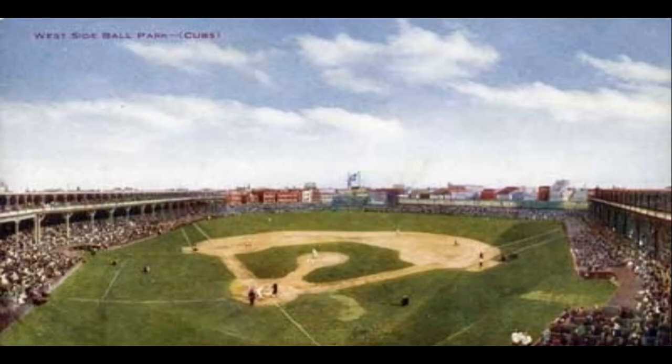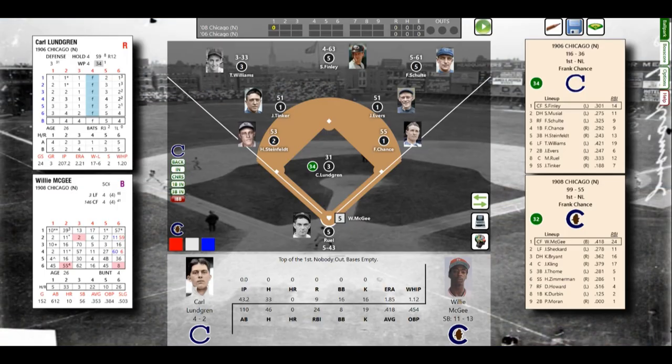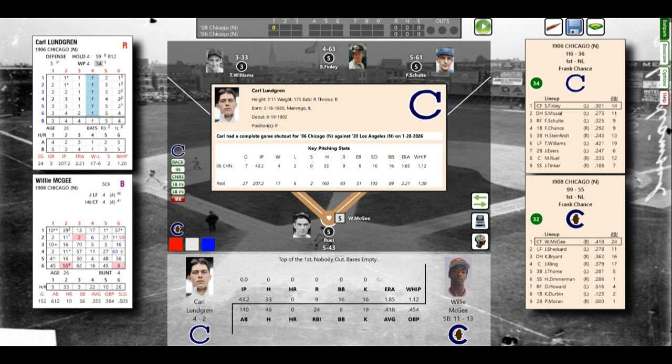Replay radio is live from Chicago. Lindgren will probably pitch to fewer batters than he's supposed to because, well, he's got 34, so that's good. Carl Lindgren, 4-2. This is his 7th game for the 1906 Cubs.